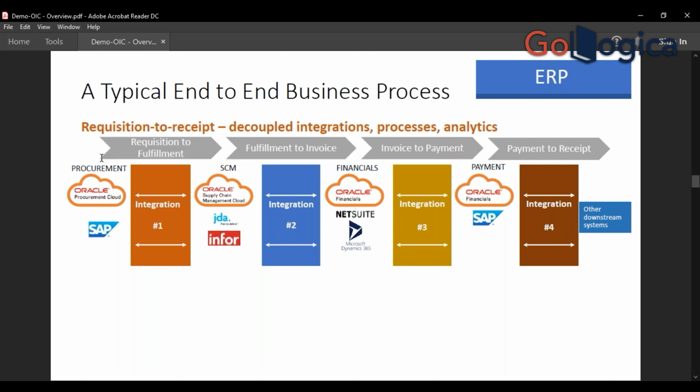You will have requisition to fulfillment. Once you get your requisition, you ask for a quote from the supplier. That kind of process is done in Oracle Procurement Cloud. Once that fulfillment is there, it can go up to your purchase order. Once you get your purchase order, it goes to invoice, payment, and receipt. This is broadly divided, and maybe there will be more integrations in between, but you can see there are multiple systems where integration is happening, and it can be achieved through OIC.